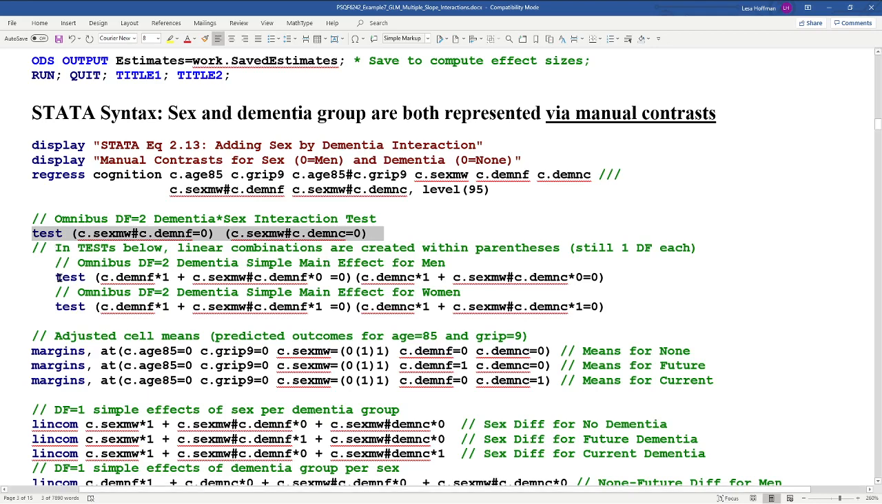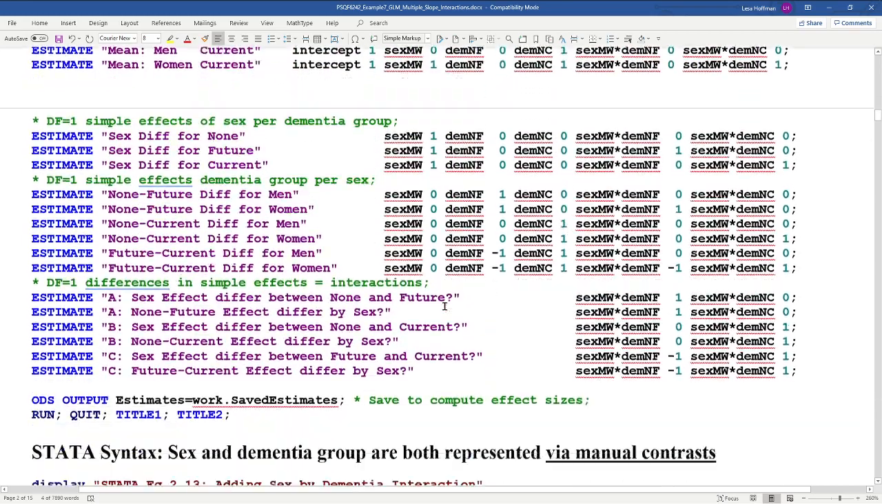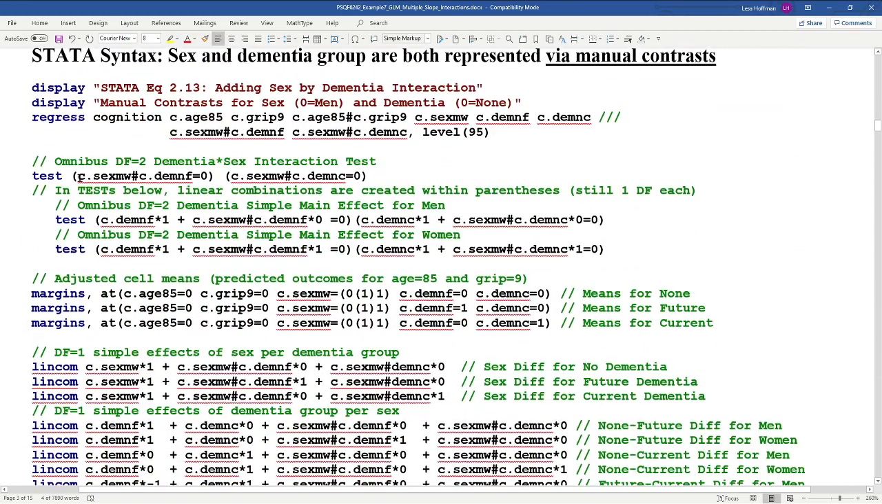And the second set of test statements here, these are the simple main effects of dementia within gender, but lumping together the two contrasts that are needed to create the total omnibus effect of dementia. So just like up above here, where we had this pattern where that's one term and that's the second, these are still 2 degree of freedom tests. I'm doing that within a parenthesis. So parentheses denote degrees of freedom for the numerator of the test.